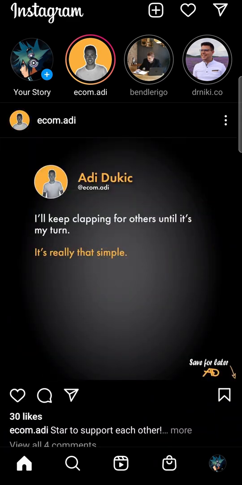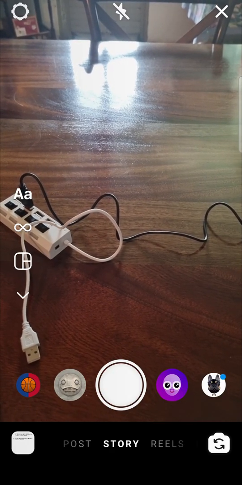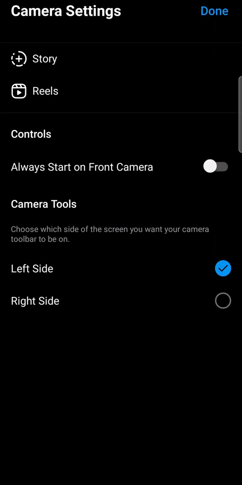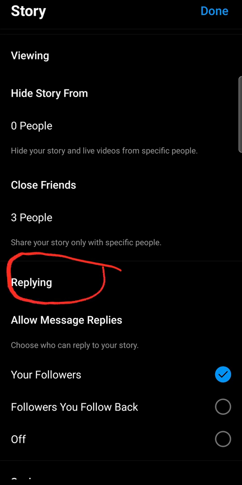In this video, I'm going to be showing you how you can disable story replies on Instagram. So once you've loaded up Instagram and you're on the home page, tap at the top left-hand corner where it says your story. That'll take you to the story creator and you can see a little settings gear cog at the top left-hand corner. So tap on that and then you want to tap on the first option underneath camera settings that says story. Then there is the replying section and you want to set it to off.